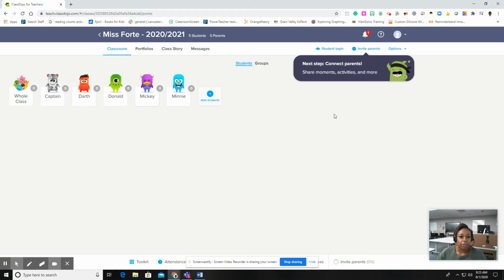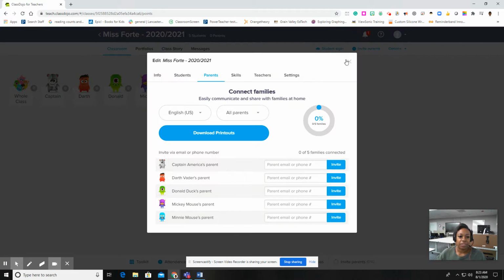So if you come over here to the top, ClassDojo is great because when you're first setting up, it gives you your next steps. It makes it nice and easy for you. So you're going to invite parents. There's a couple of ways to do this. You can download printouts. They download as PDF files that can be emailed to your parents or sent home to your parents. Or you can just go ahead and manually invite them by phone number or by email.